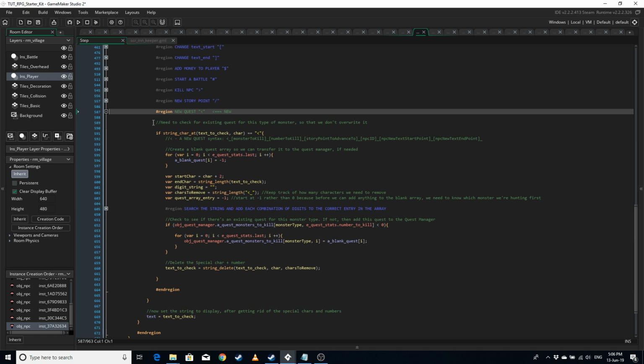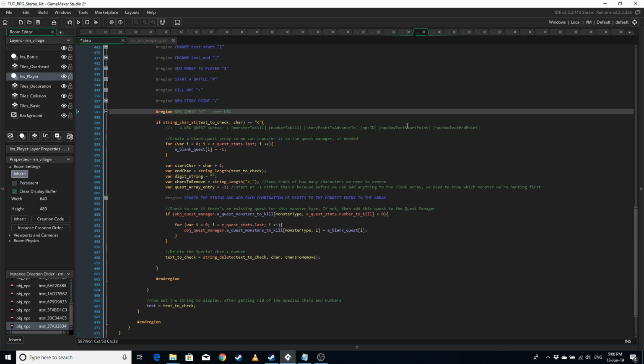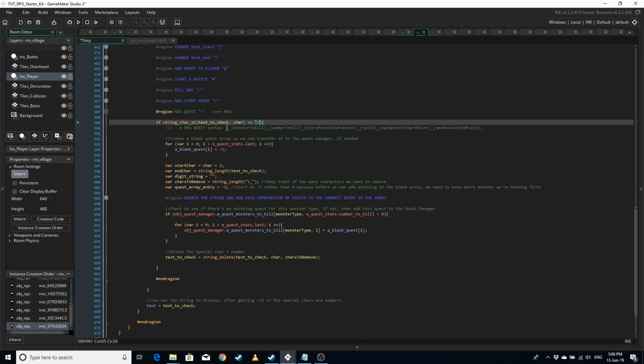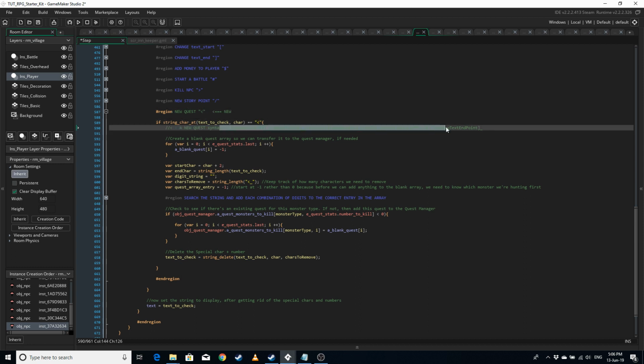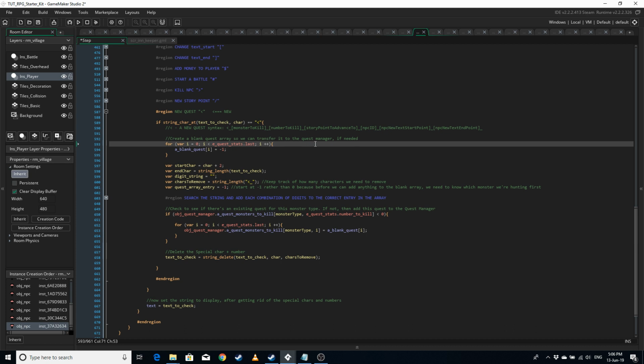So we don't need this, that comes at the end. If it's a less than character, we've got the syntax there to remind ourselves what should happen. We're going to create a blank quest array so we can transfer it to the quest manager if needed, because say we've already got a quest to kill 5 slimes from someone, and then we talk to another guy that says kill 5 slimes. We only want to be having the first quest.